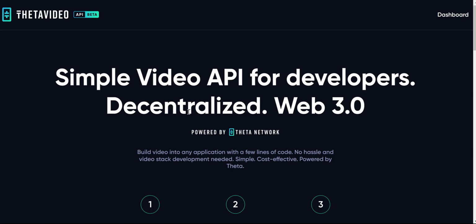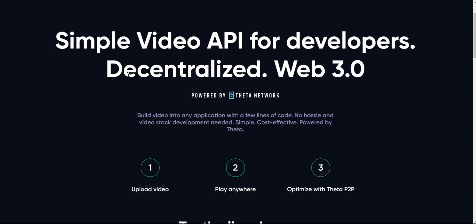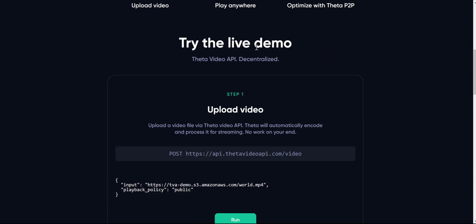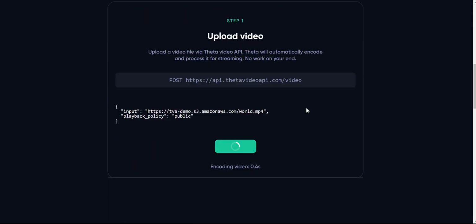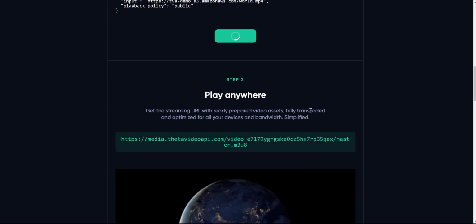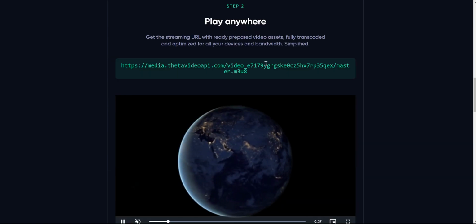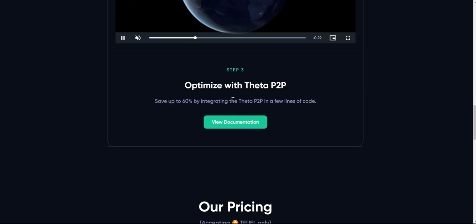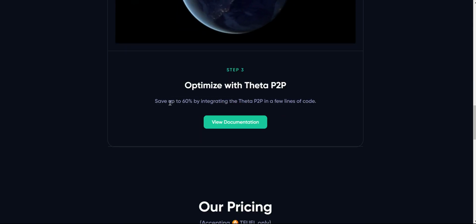And then if we go over to the website, this is where you can check it out. Theta TV, and this is the API. Simple video API for developers, decentralized Web 3.0. All you do is upload a video, you can play it anywhere, and then you can optimize it with Theta peer-to-peer. Here's a quick demo. I'll do the more in-depth demo in a little bit, but essentially you just post a video to it, it encodes the video, and then here's a little link that you can attach to your website, and it'll play the video 24/7. And then you can optimize with Theta peer-to-peer, and you can save a bunch of money by doing so.